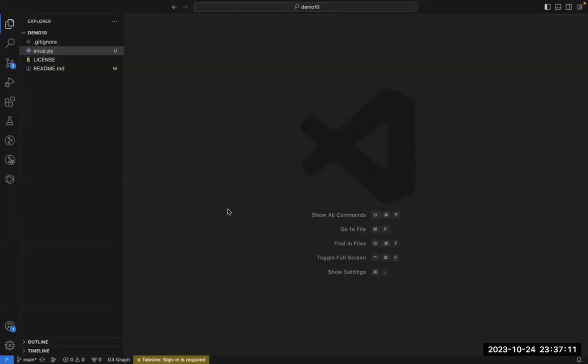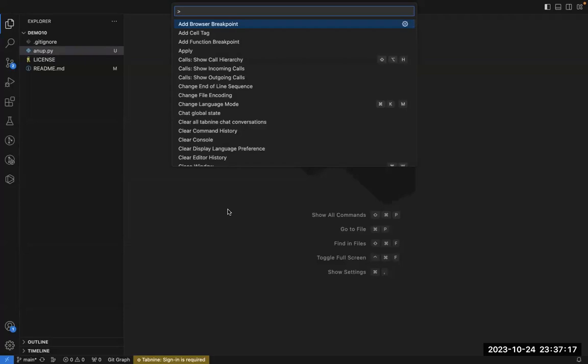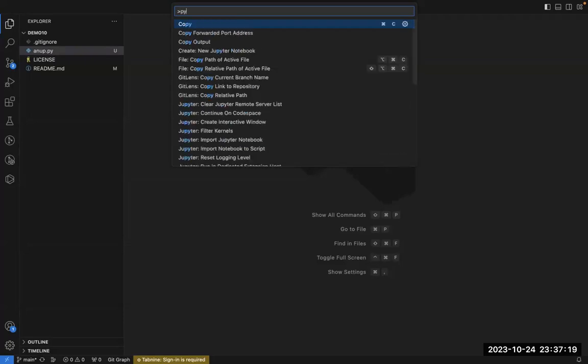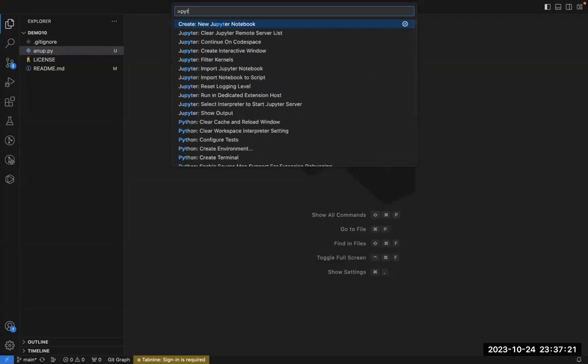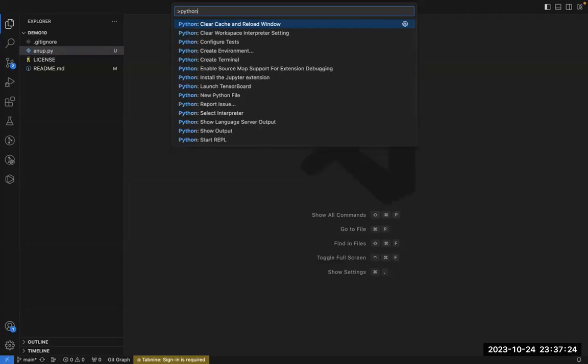Now you do not need to do this, because you have already done it. See, this is just for your revision. I am selecting this Python. If I am just selecting Python, see here, there is an option for creating the environment coming. Python create environment. Fine.